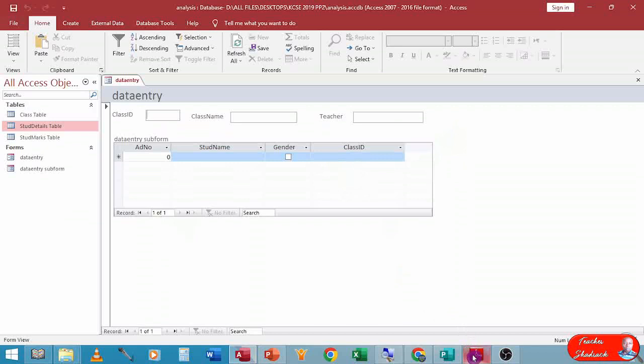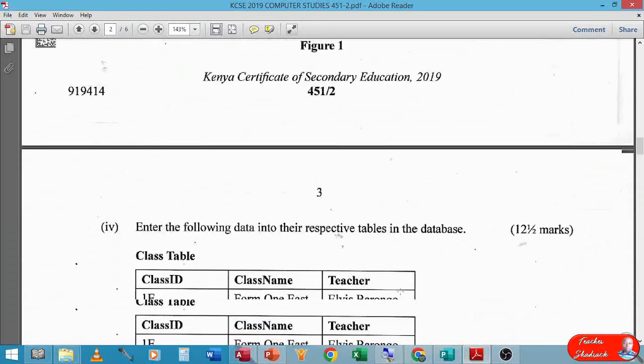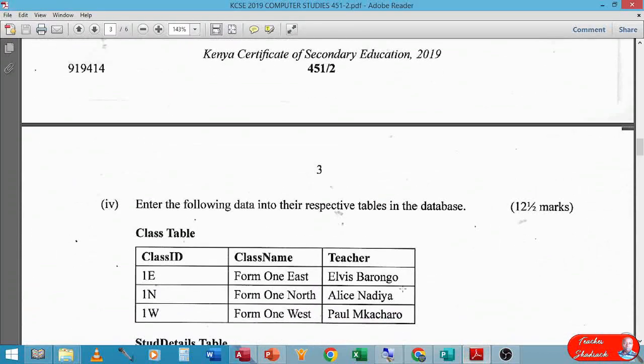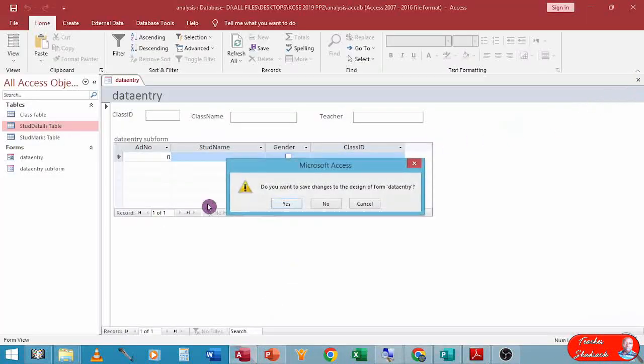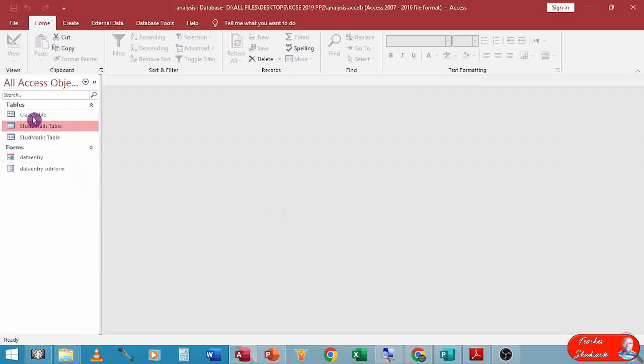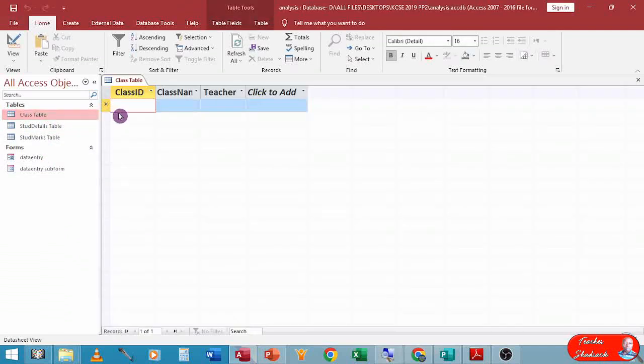We go to the next item on page 3 now. Page 3 says enter the following data into their respective tables in the database. Right, so let me close the form. I will not use it so much, but let me just use the forms directly. Order of entry, I start with class table. I must have the classes first.